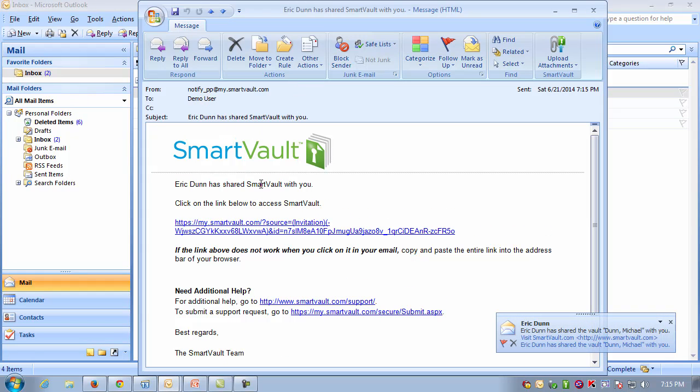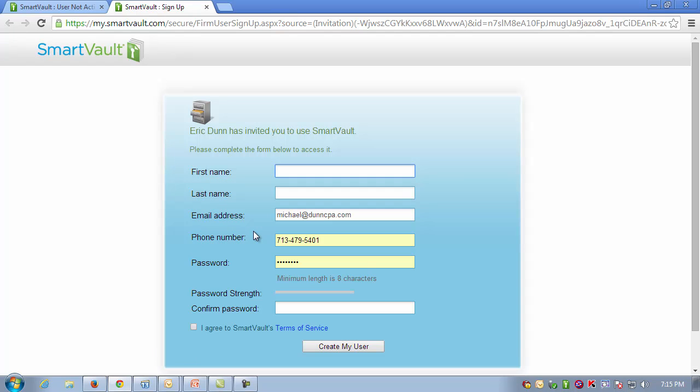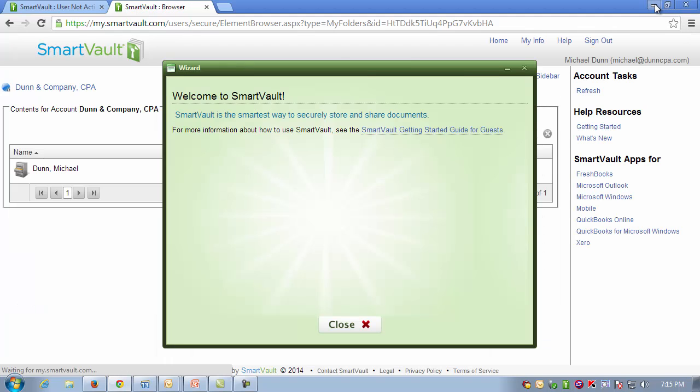It says, Eric is, and this is the user who shared SmartVault with you. Click on the link below, and all you need to do is click on that activation link. It'll take you into the SmartVault portal where you'll type in an email address, confirm the email address, a phone number, and password. And that's all you need to do to click the button, create your user, and activate your user ID, and it'll take you right to the SmartVault portal.